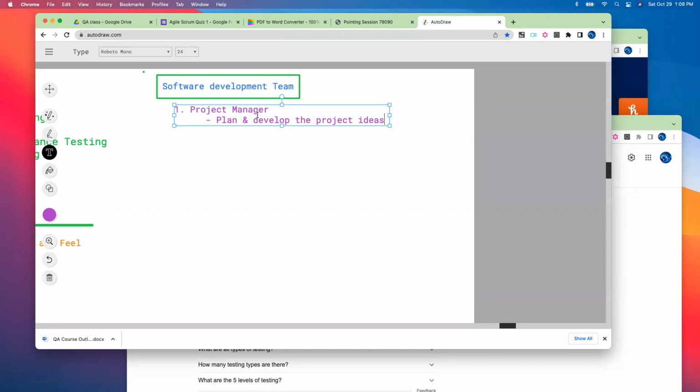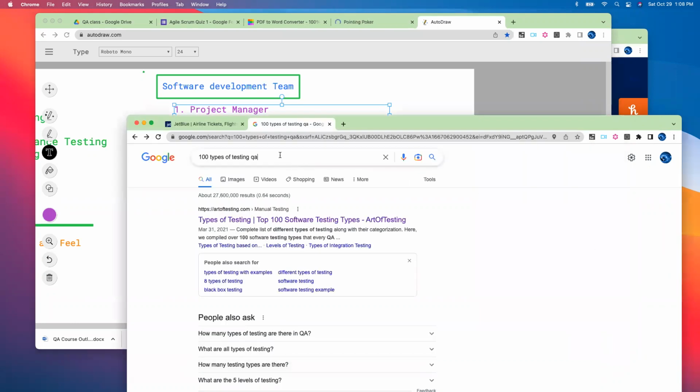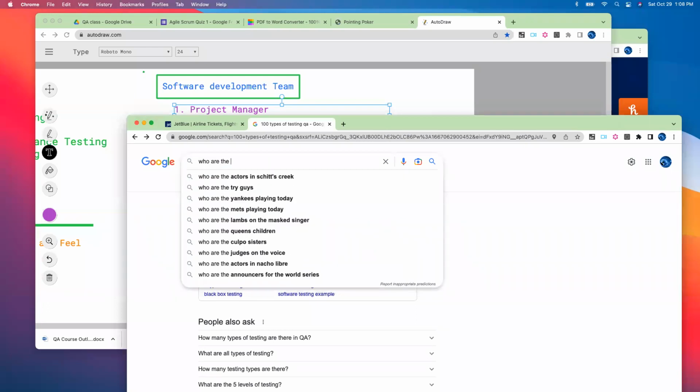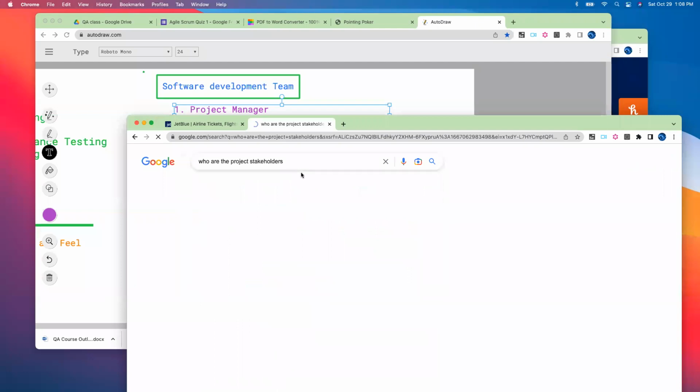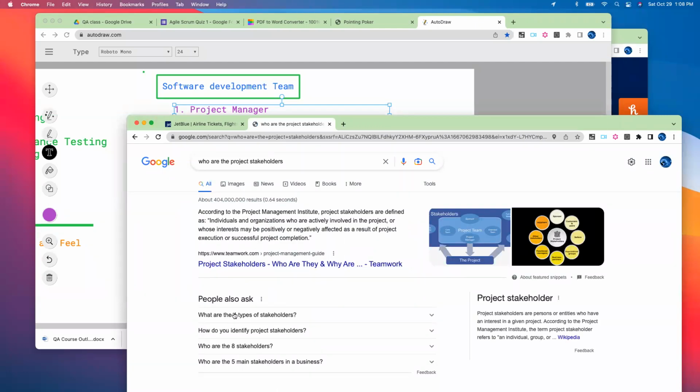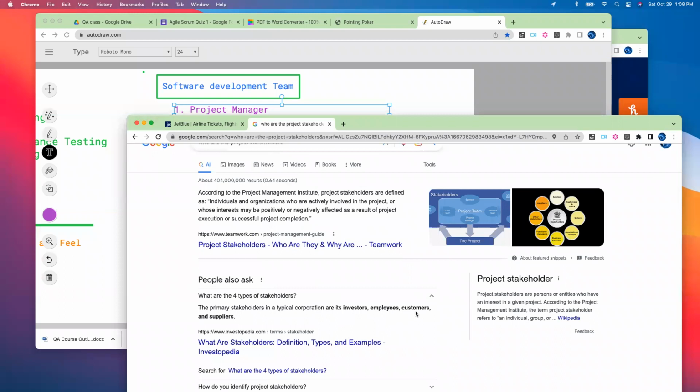Let's say, stakeholders are, okay, you guys know who stakeholders are, right? It's a group of people who actually invested in the project. They're responsible or at least spending time. So stakeholders include you yourself. Let me just Google that for you guys for a second. Who are the project stakeholders? Okay, there are 4 types: investors, employees, customers, and suppliers. So it really includes anybody who has an interest and wants to see the project be successful.